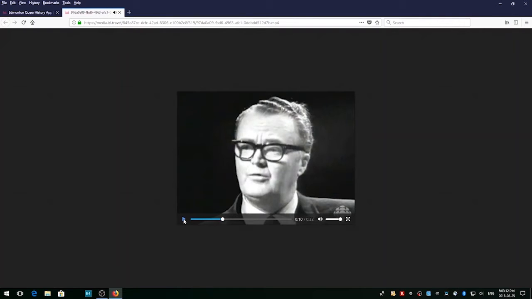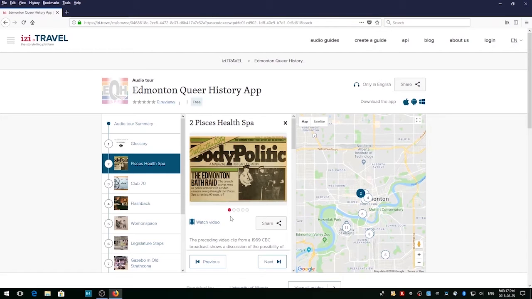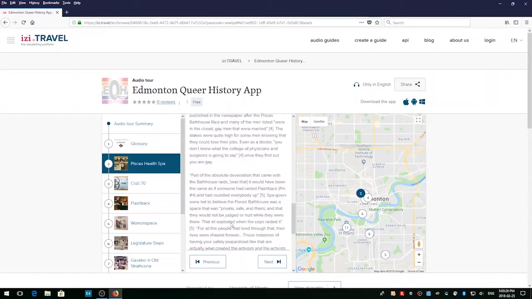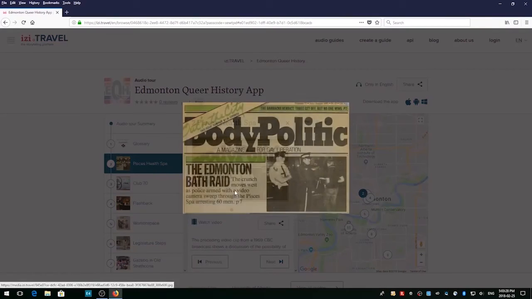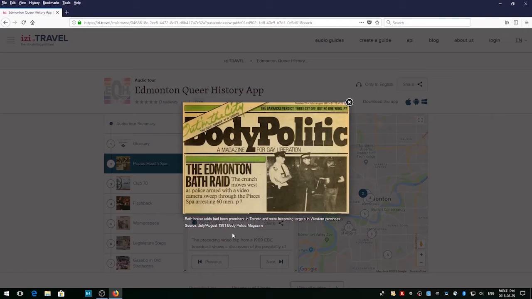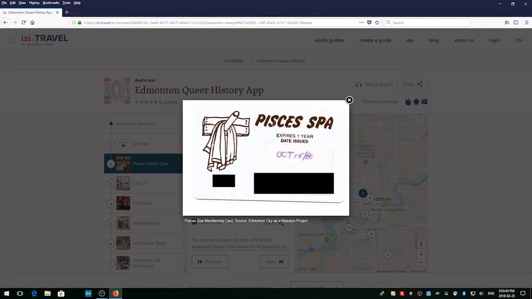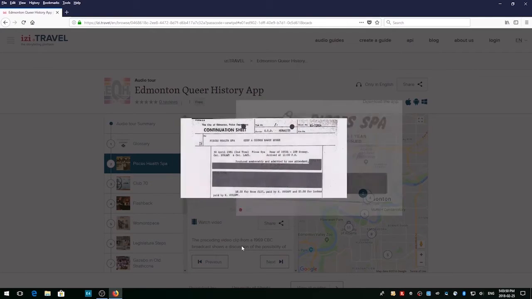Note that the videos are referenced, such as this clip from CBC. After viewing the video, read the text and view the pictures. Note that clicking on the pictures gives you caption text to read that has more information about the picture. When viewing the pictures, you can also click on the left and right arrow keys of your keyboard to navigate.